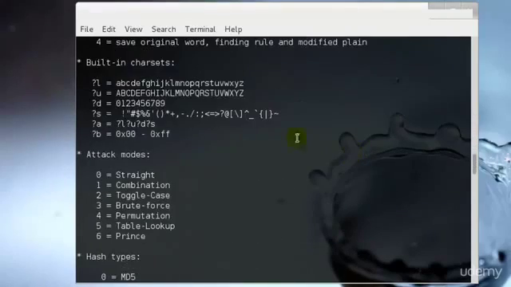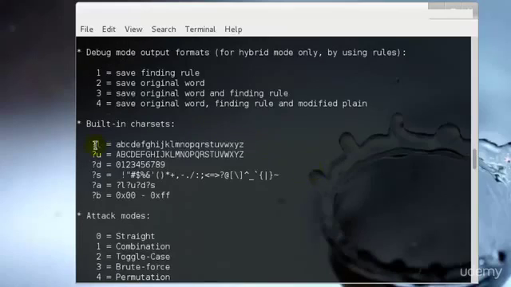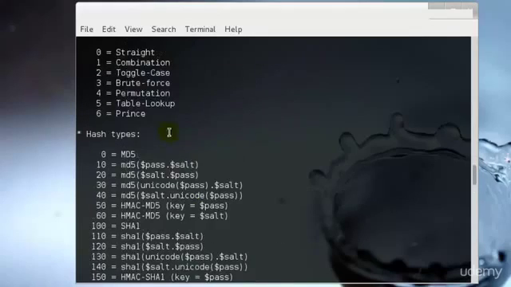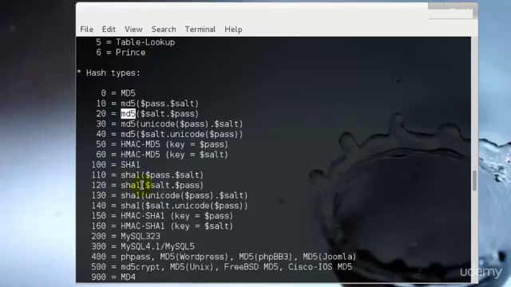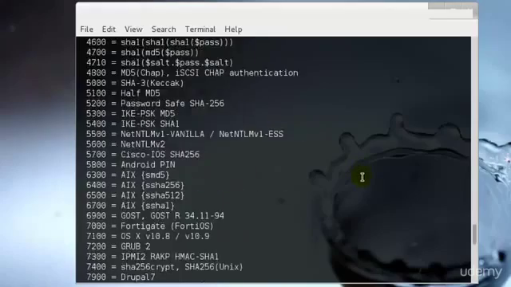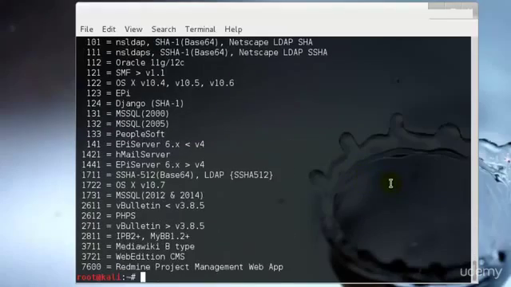So as you can see, we have these different hashes. I can use the built-in character sets, where I can select from these specific things, or the capital only, or I can even use all of them, which will actually take lots of time. And these are the hash types: MD5, MD5 that's pass salt, MD5 that's salt pass, then Unicode, HMAC-MD5. So to be more specific, this includes each and everything.